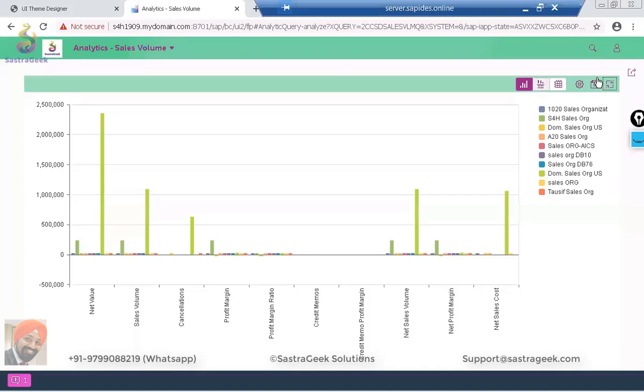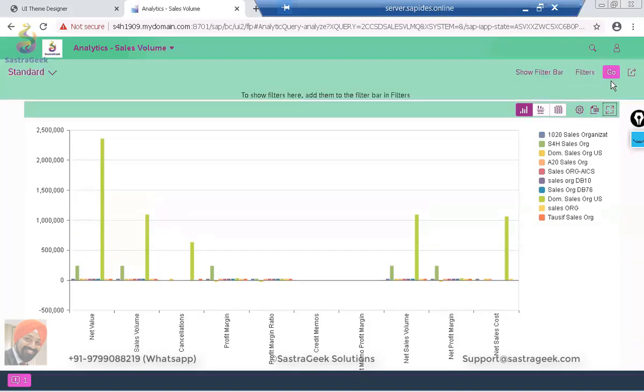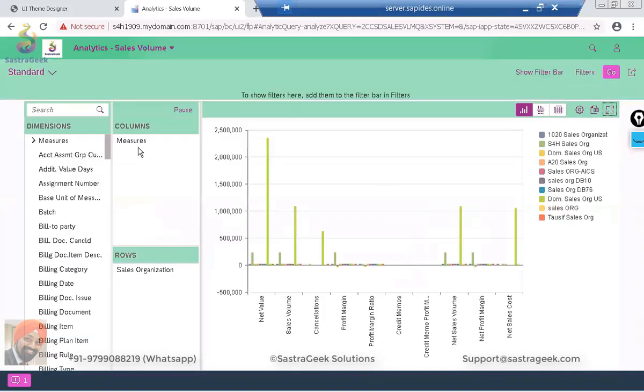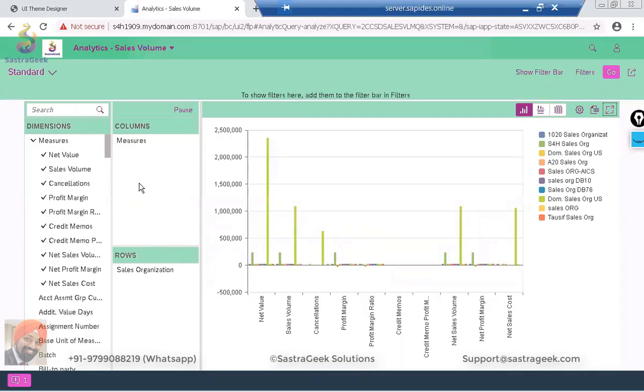But first, let's go and change these measures. So I want to control the measures. For measures, you will see they have not given a drag and drop here. You cannot drag and drop here. So from where can you change the measures? To change the measures, you need to go into the filters.